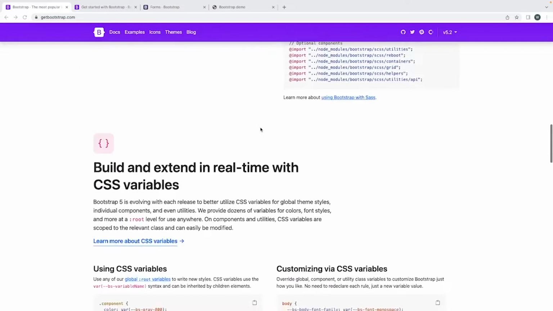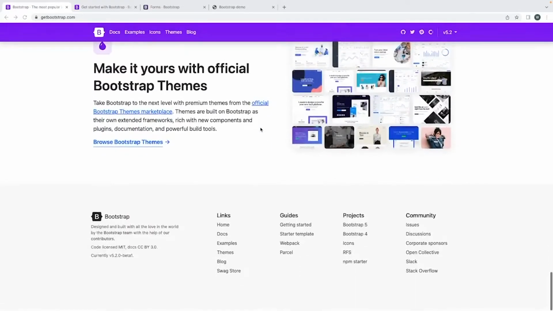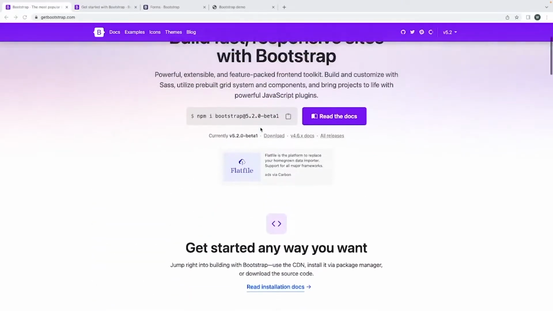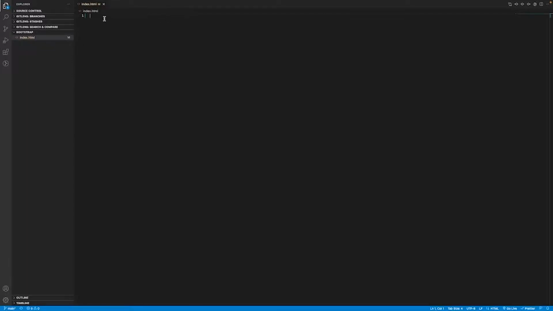So Bootstrap will really help you, and it's for free. You don't have to pay any single coin. Today I'll be taking you through how you can add this into your project. So let's dive right into that.